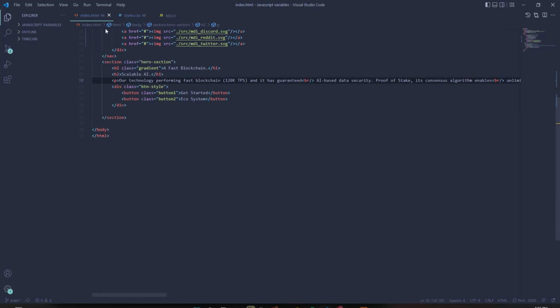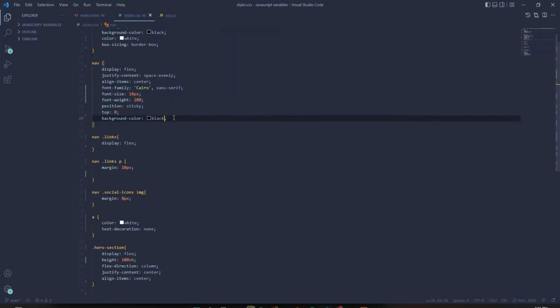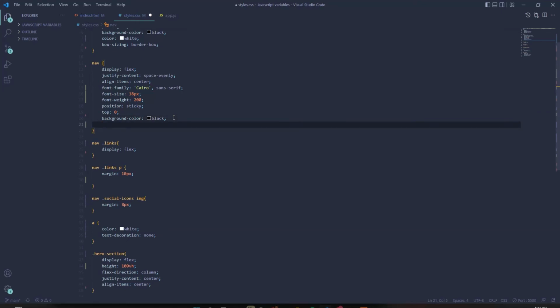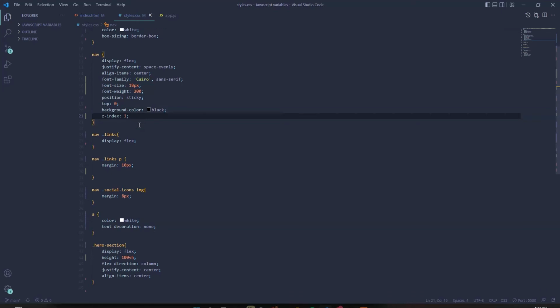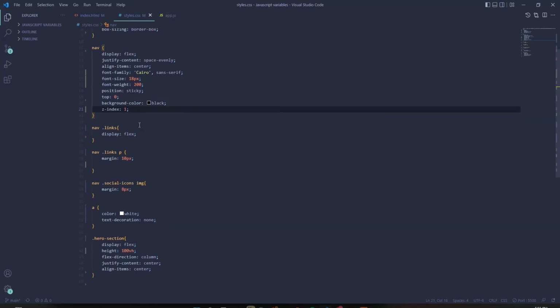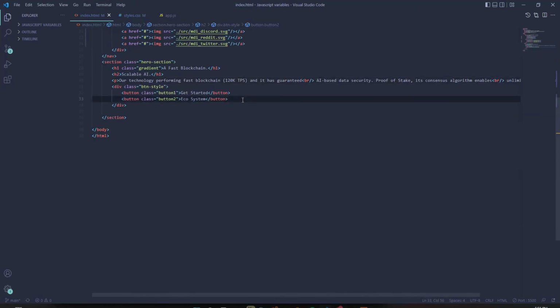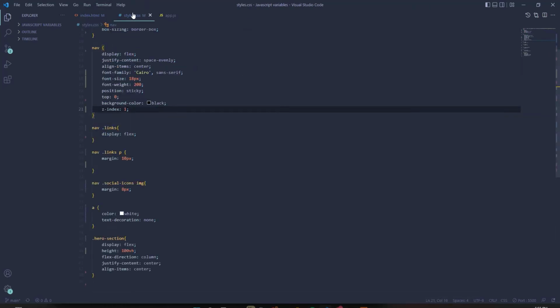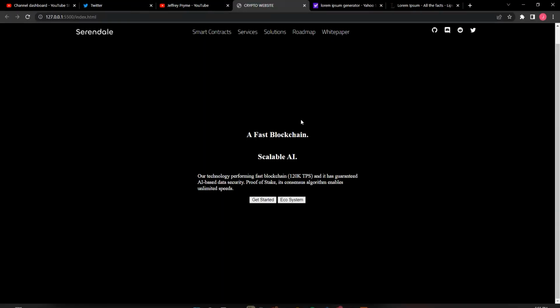Oh, and one more thing you could do, just to be safe, is give this nav a z-index. So it's a layer system. Z-index is a layer system where the element with a higher z-index is placed above others. So I'll just give this a z-index of 1, so everything else that has a z-index of 0 will be below it. All right, so we are getting really close, and let's just see where we are at the moment.